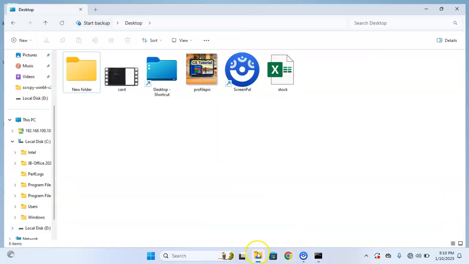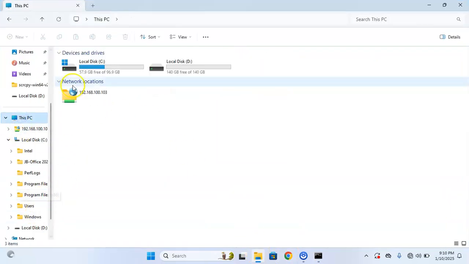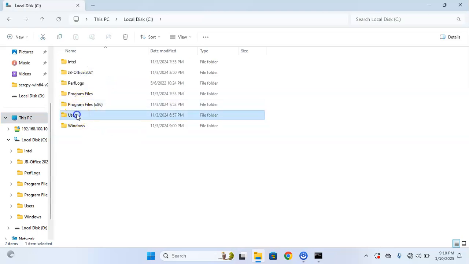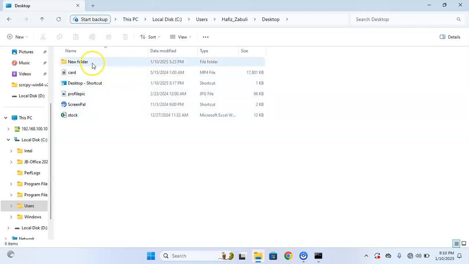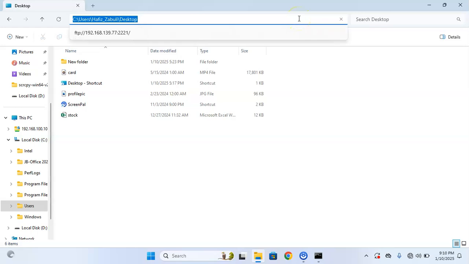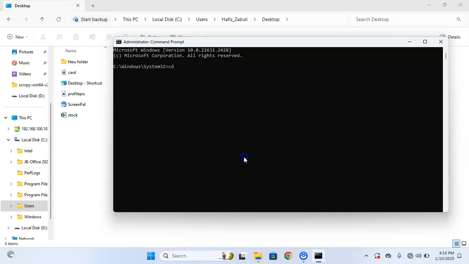Like I want to hide this folder here, this PC and C drive user, and after this select desktop. I want to hide this folder. If you hide a folder, subdirectories or subfolders and all files also will be hidden. So now first I want to copy this path and move to the command line, write here cd space, control V, press enter. Now I'm in desktop.